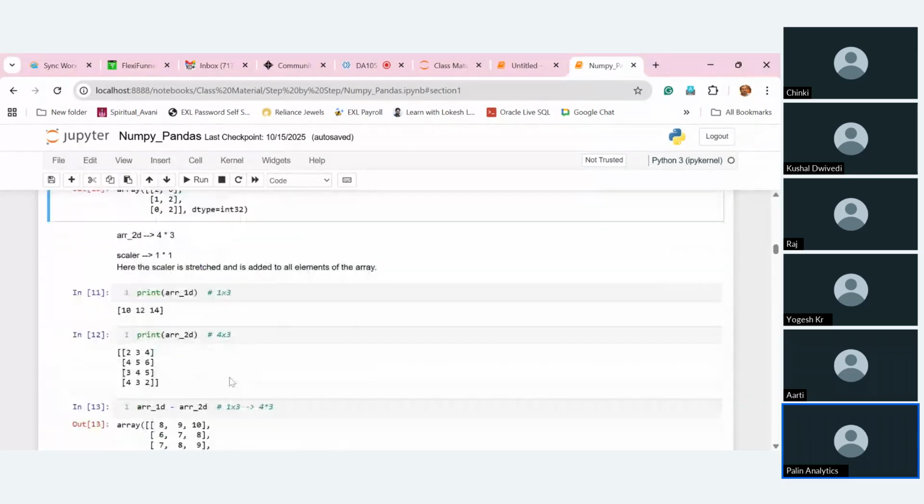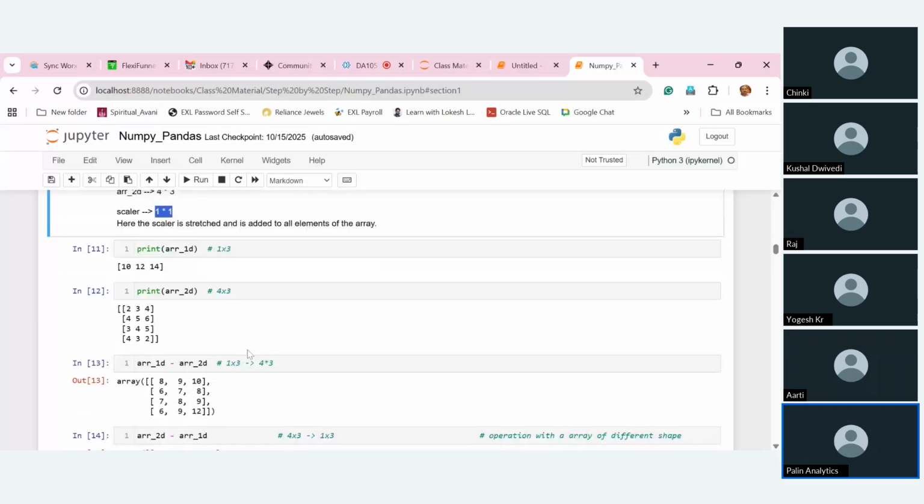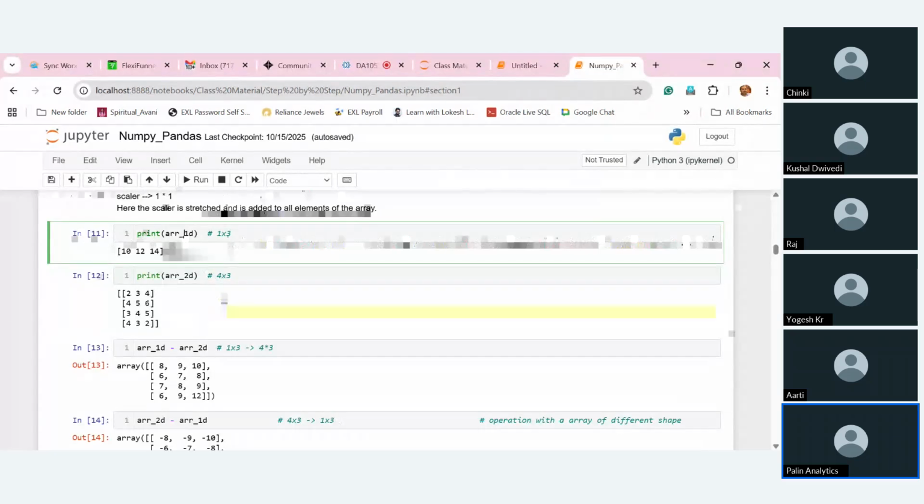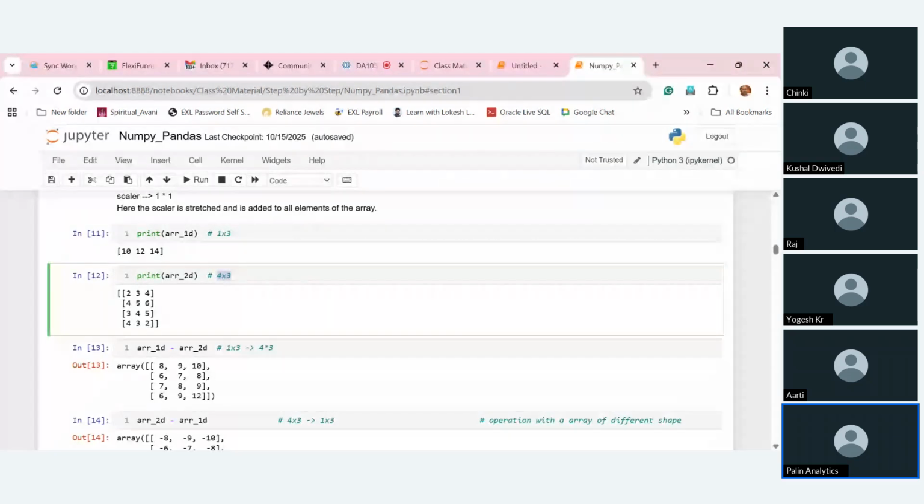Now in the previous example, this value was 4 cross 3, and this value was 1 cross 3. This one is 1 cross 1. Now I am using arrays of shape 1 cross 3 and 4 cross 3. There are just three elements, three columns, in one array, and here we have four rows and three columns.